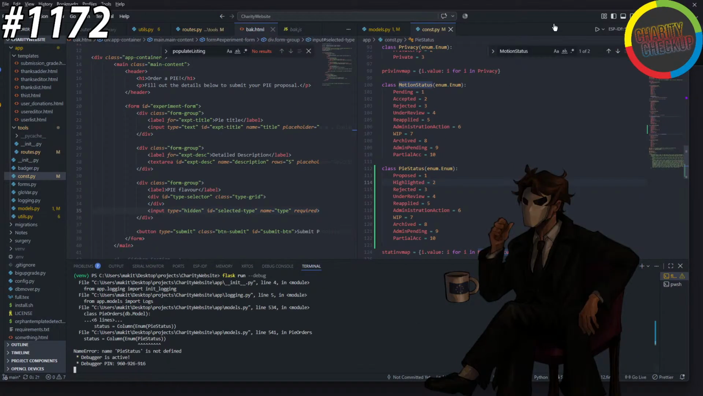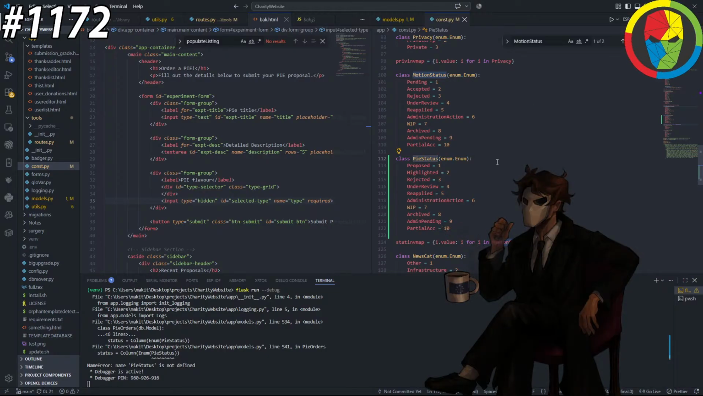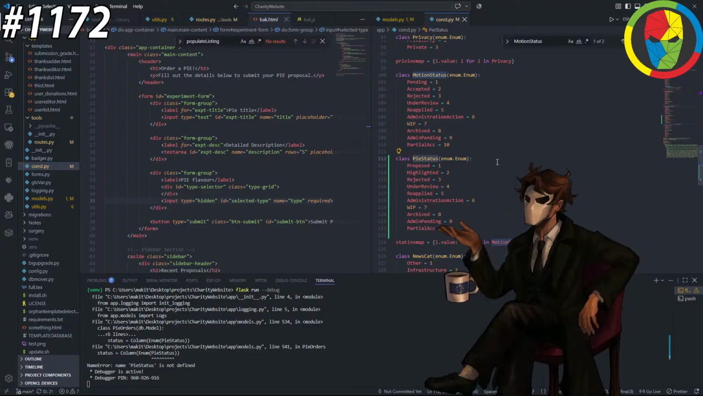So, right here, I need to implement the backend. I've implemented the front end, now I need to implement the backend. Shouldn't be too difficult. It should all just be a matter of asking questions and figuring things out. So, first of all, the status of the pie. What is a pie? But how about we start with that?